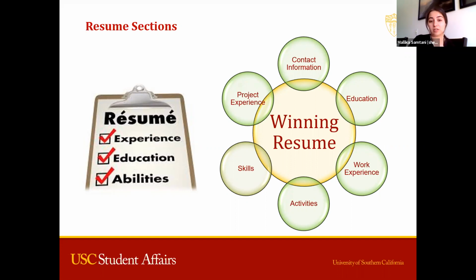And then some students also put any relevant coursework. So if your major is directly tied to the field you want to go into, it might help to also include some of those classes that you've taken.